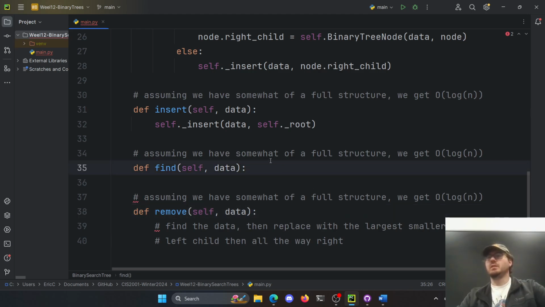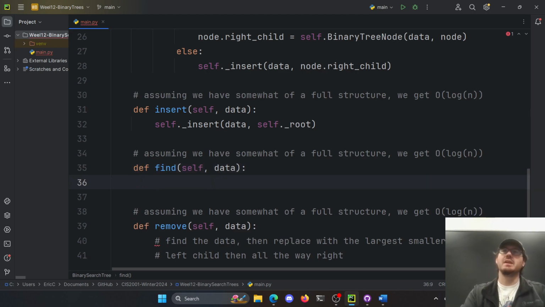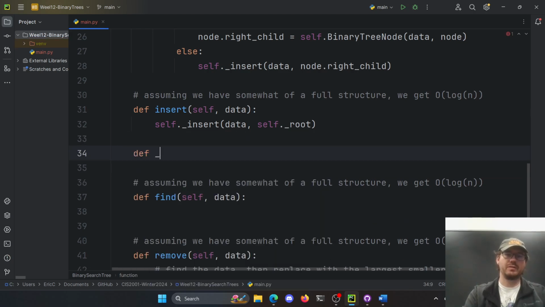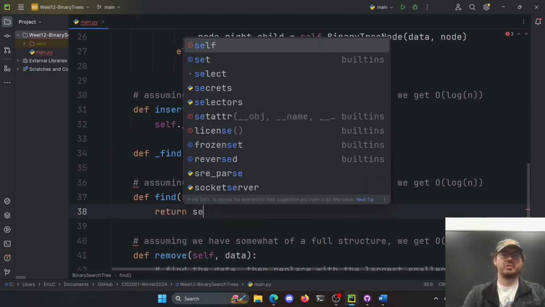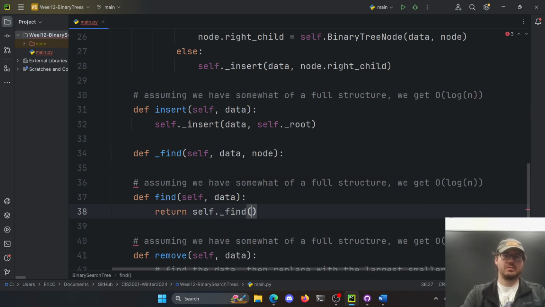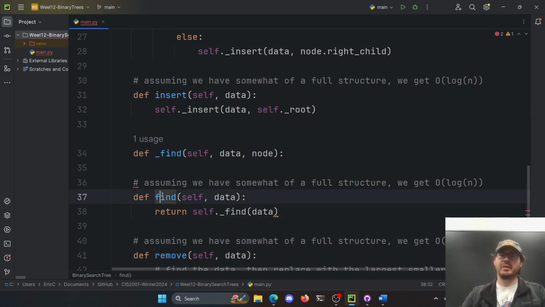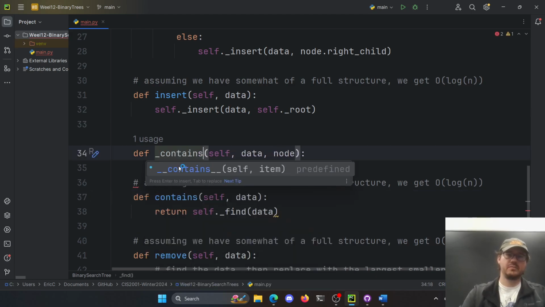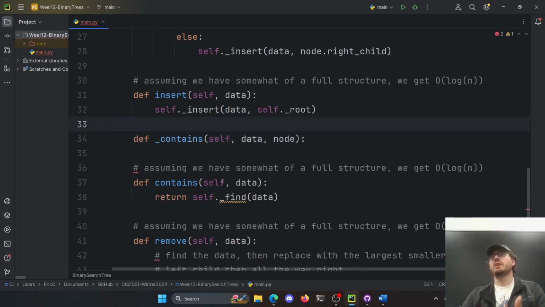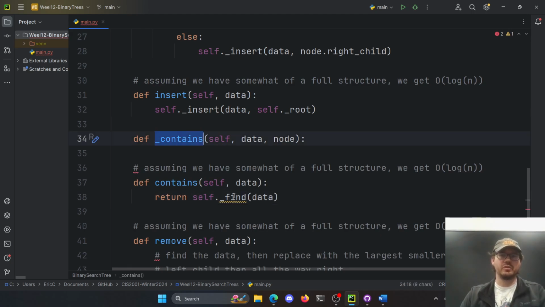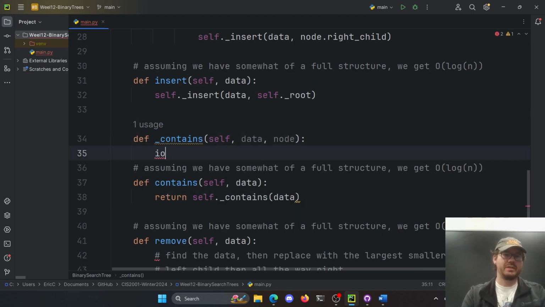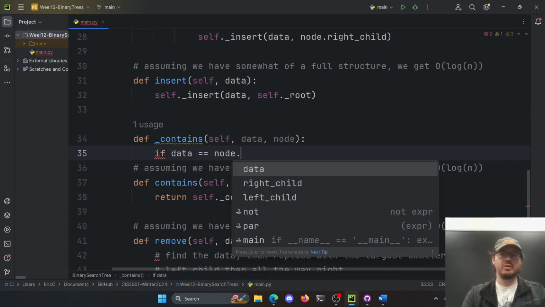Finding a particular value is just doing the binary search. If we found the data at the node, great. And again, this was probably with a helper to find, given the data and the node, so we're going to return self.find given the data. Or I guess it should be contains, that's probably better. Do we have a value? Is there a value in this list? Finding it, we're not going to give them the position or anything. So, do we have the data here? If the data is equal to the node.data, we're going to return true.